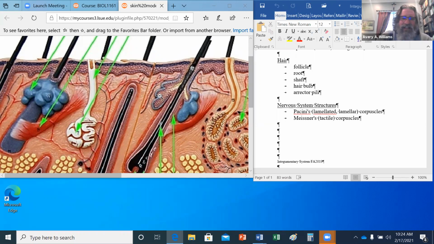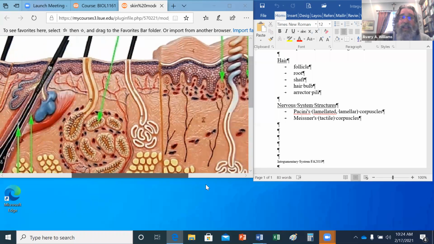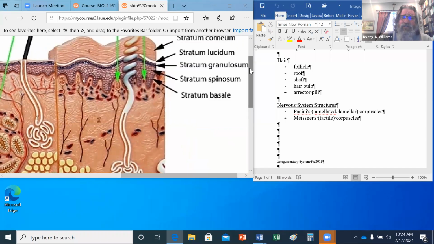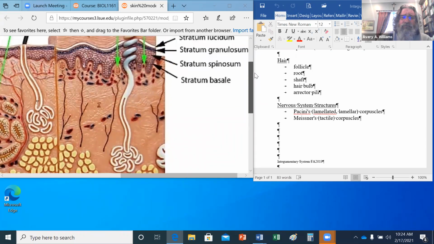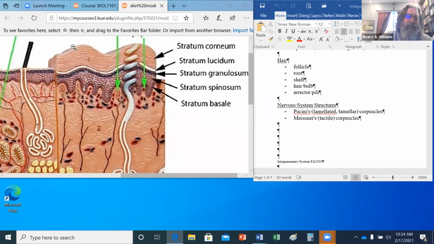Anyway, that's all parts of the hair. And then finally, the last thing I have listed are nervous system structures. These are some sensory things associated with the skin, and they're everywhere, but they're most prominent in the hands and feet. And so they only really are represented on the foot third of your model here.